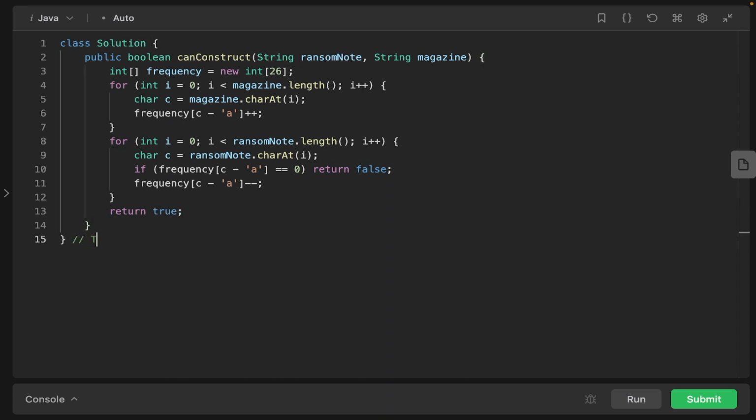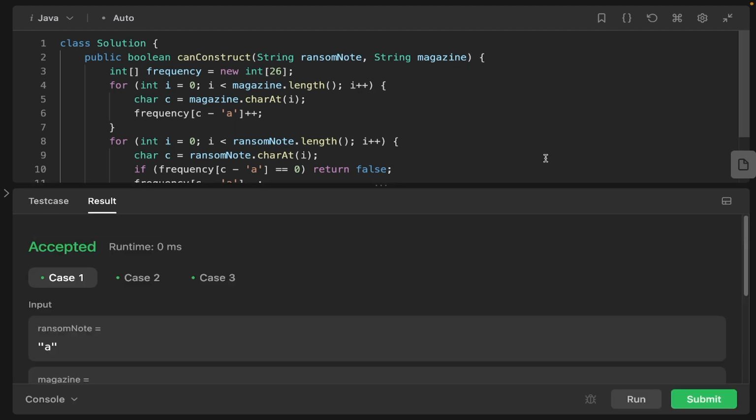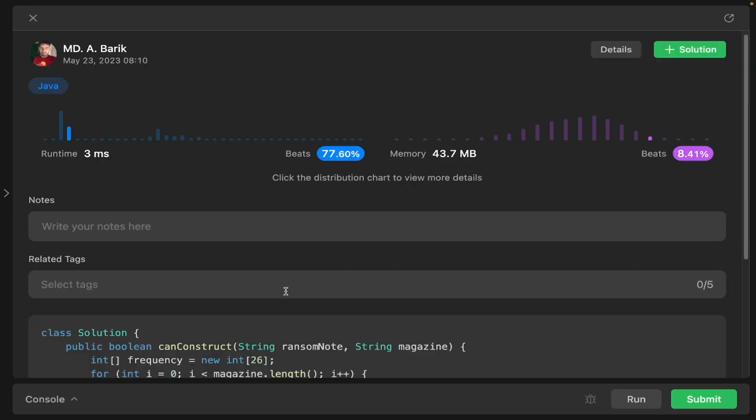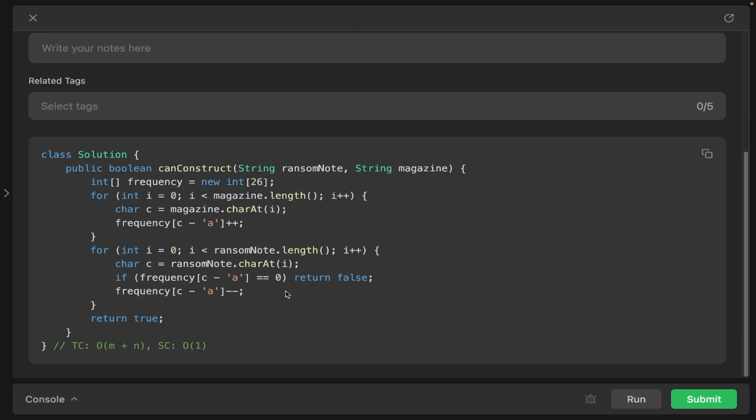This is our algorithm. This algorithm takes time complexity of m plus n, and it takes space complexity of 26, which is constant. Now let's run this code. It passed 3 sample test cases. Let's submit it. We see that we have solved this problem successfully.